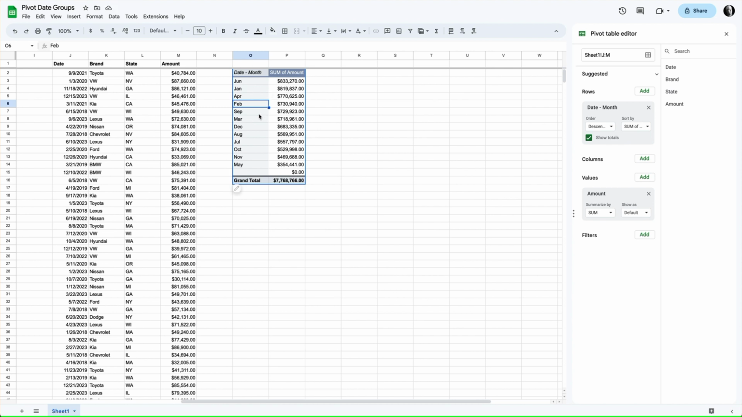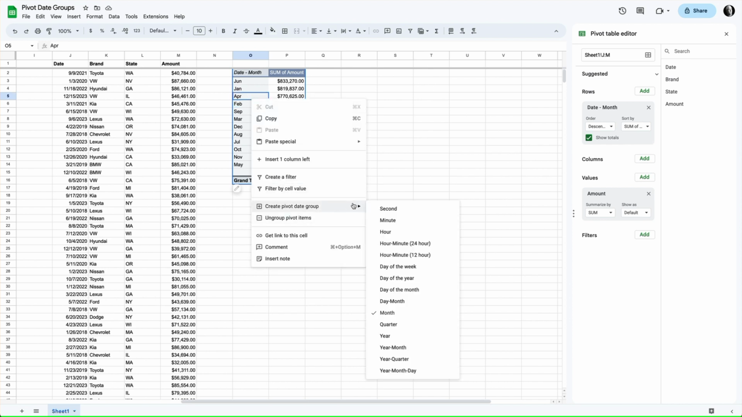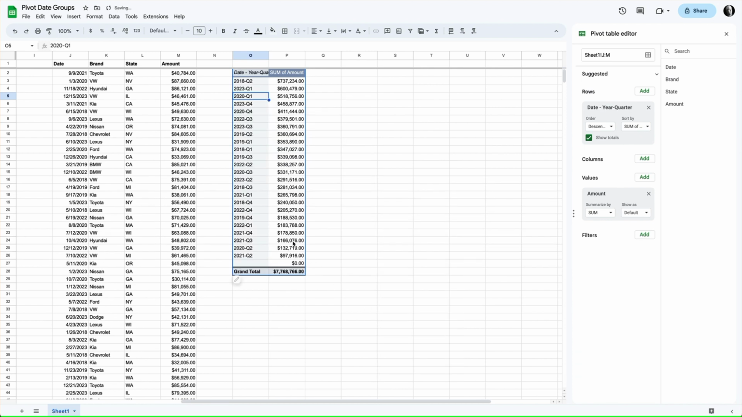So that's a pivot table group. You simply put a date in your first row, and then you right click and create your pivot date group. One that might be handy is year quarter. So here's our best quarter was in 2018, quarter two. Of course, this is made up data.